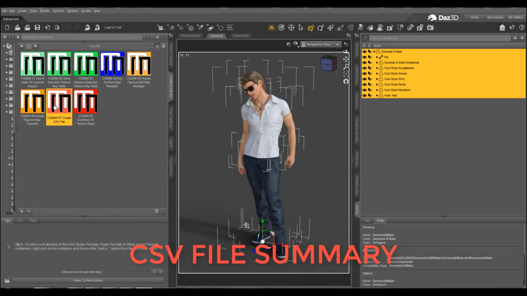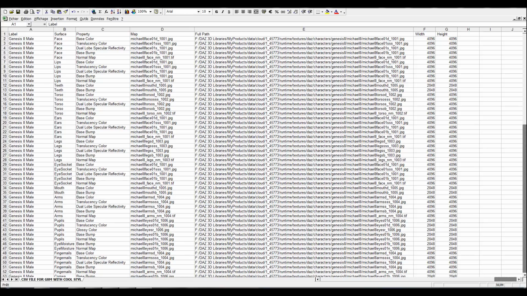The second script can generate a CSV file, which can be imported in many spreadsheet programs, such as, for instance, Excel, and which will display for any mapped property by column the name of the figure, the surface, the property, the map name, and the path to this map, as well as the width and height of the map used. This way you can sort it the way you want.